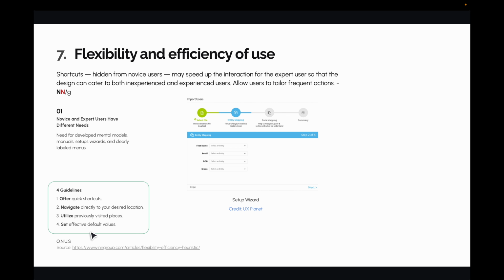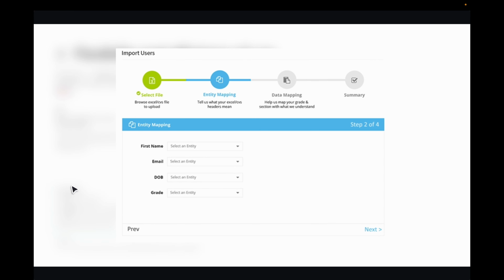So there are four guidelines that you can see here, and I've used a small mnemonic to remember them. Offer quick shortcuts to help them navigate directly to the desired location. You can think of this as a fast travel. Then utilize previously visited places, and set effective default values. Remember the things we talked about in slide 5 or 6? It ties to that. But let's look here. This is a setup wizard, let's say on a website, where you upload your names and your data, and then it processes it and provides you with a summary.